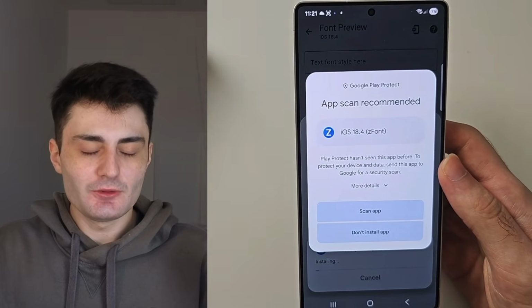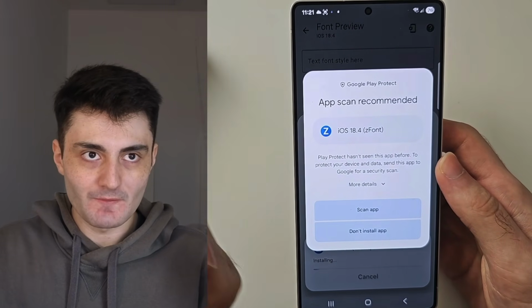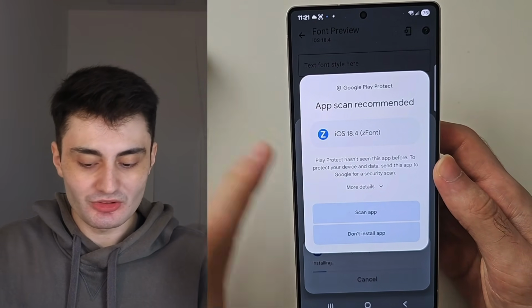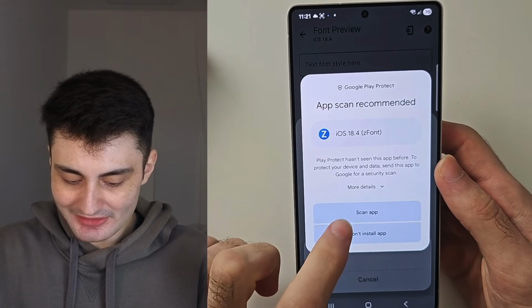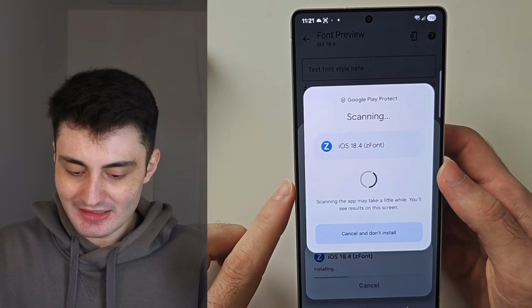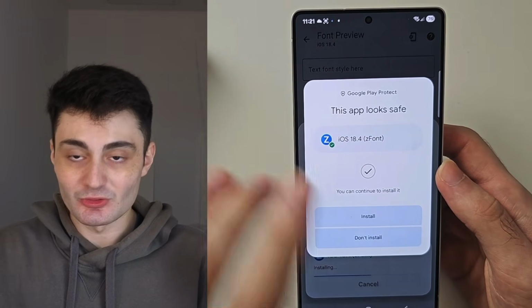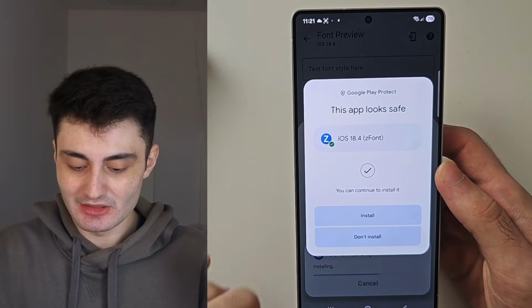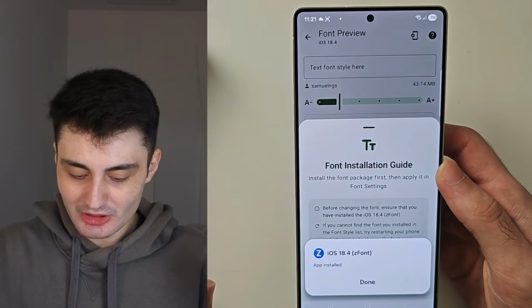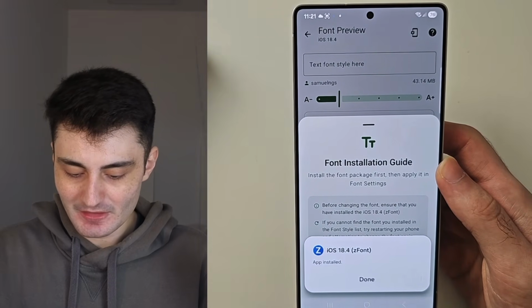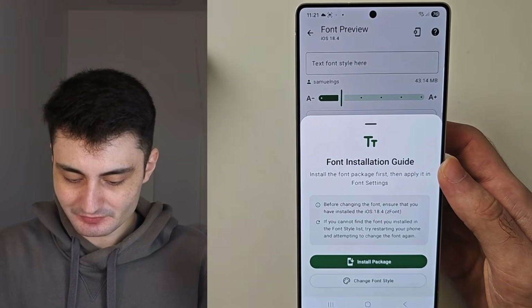Understand that if you didn't turn off auto blocker, which was the first step in this video, you won't see this option. So I'm just going to tap on scan app. It's going to scan with the Google Play Protect. It says the app is safe, so there's no viruses, no malware, and we can now tap on install to confirm the installation. We can then tap on done.